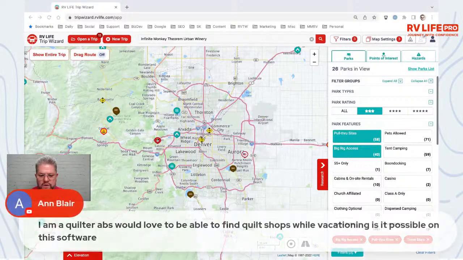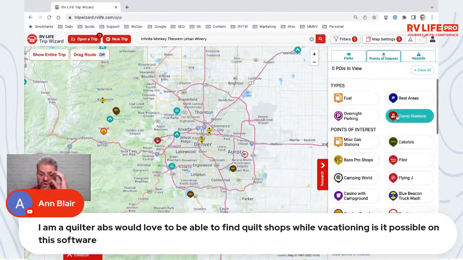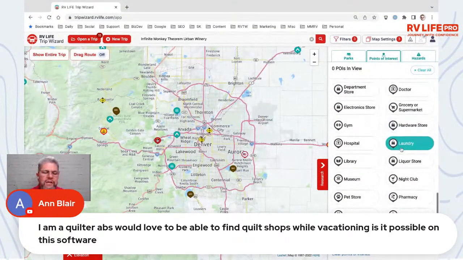Okay. This is a great question. Anne would love to find quilt shops while vacationing. Is it possible with this software? So yes, Anne, it is. While I'm sure that we probably don't have quilt shops in our POI, what we can do is rely on that location sensitive search once again.